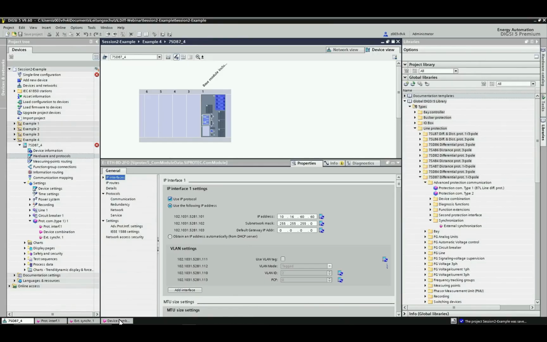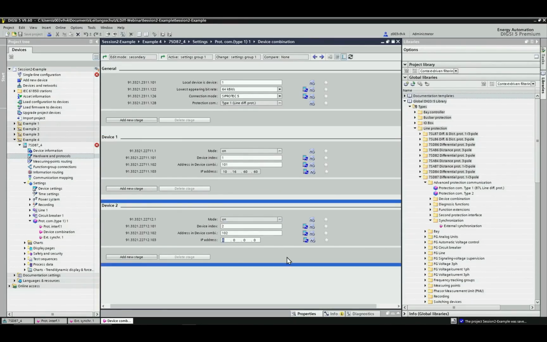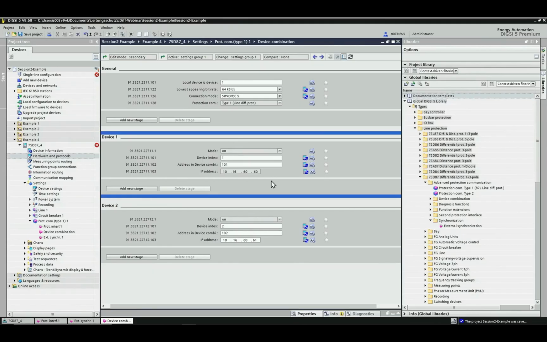Okay, so I jump back to device combination. Here we see the IP address of the local Ethernet BD module. Of course, for all the other devices in the topology, you must enter it manually. And of course, it should not be the same, so I simply set it to 10.16.60.61, but this of course must fit to the real setting in your other device.